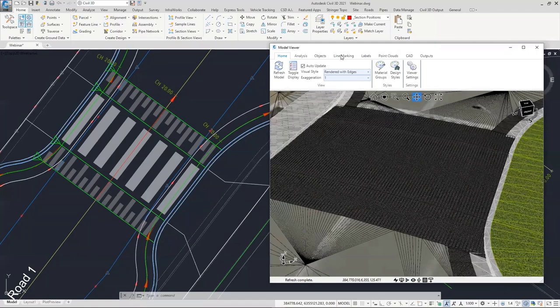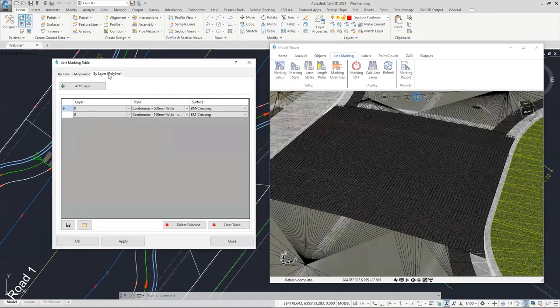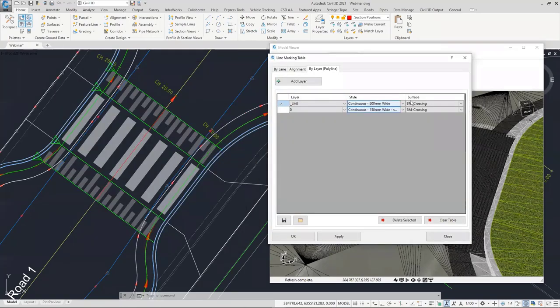onto the crossing. To do that, you go line marking, marking setup, and you can say, just use a layer with polylines. So I pre-populated this for speed, but I've got a layer called LM1 at the top here. I'd like that to be the 600 mil wide line marking, please. So I picked that from my library. I'd like it to reference the crossing surface that I've got.